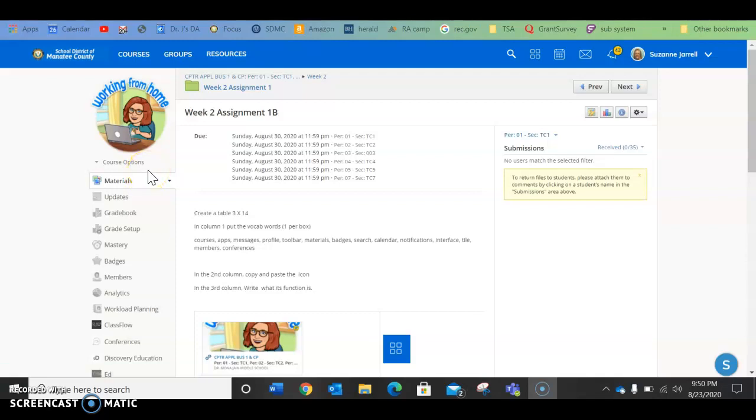Hi. Okay, we're back and we're doing week 2, assignment 1B. Basically, we're going to go over the interface for Schoology, and then you are going to create a study sheet for your quiz on Friday. Just so you know, you're going to be making a table that has 3 columns. One is going to be the word, one will be a picture of the icon, and the third one will be your definition of what that icon does.